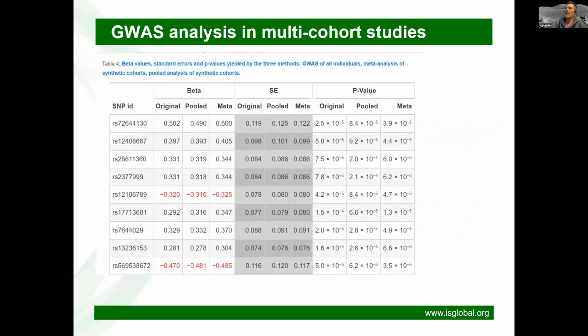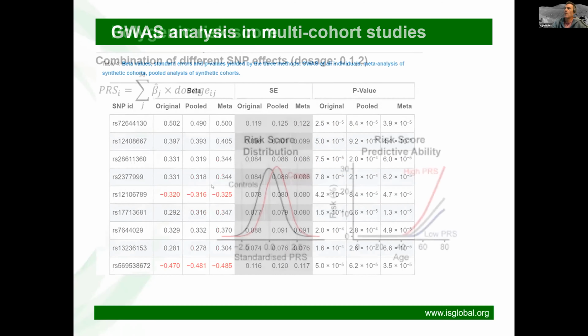So this slide is just to let you know that original, pool, and meta-analysis are providing the same results, okay? The same standard error and the same p-values. So this is just to illustrate that if we run the analysis having the original Seneca data, having the 3 cohorts together, we get the same results as the pool analysis implemented in DataSHIELD or the meta-analysis implemented in DataSHIELD.